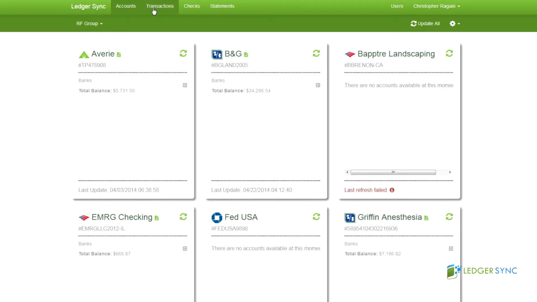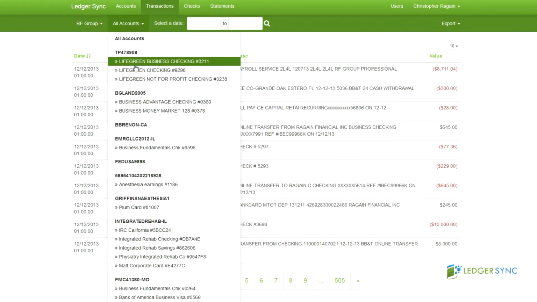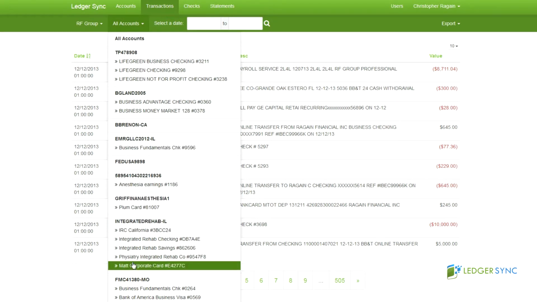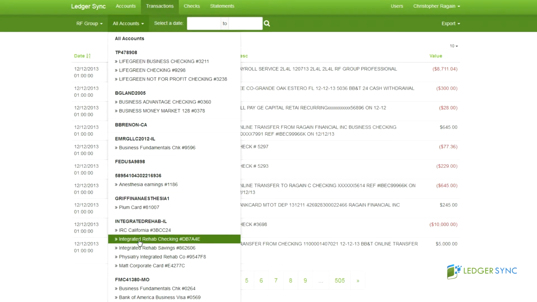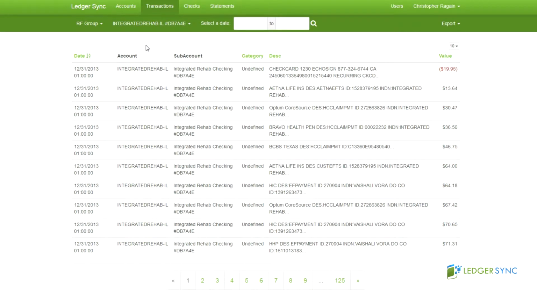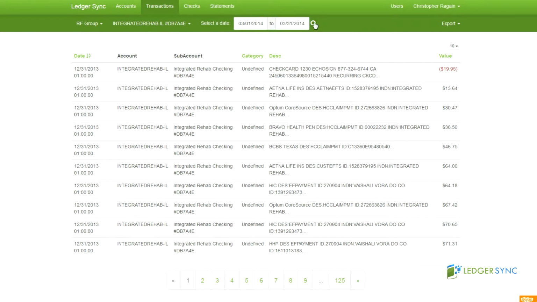So let me show you what the transactions side of things looks like. I'm going to go into the transactions tab, and here I need to select who I'm wanting to view. Under the RF Group client, I'm going to select which accounts I want to take a look at. Just for this particular demonstration, I'm going to go into a client called Integrated Rehab. I have Integrated Rehab's account pulled up here, and then I can select a date. Let's say I was wanting to do the March bookkeeping, so I'm going to select all of the March transactions, and I'm going to hit search.